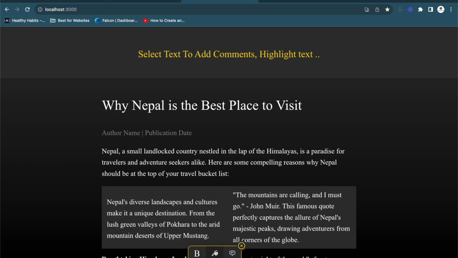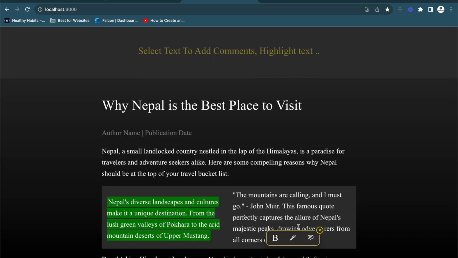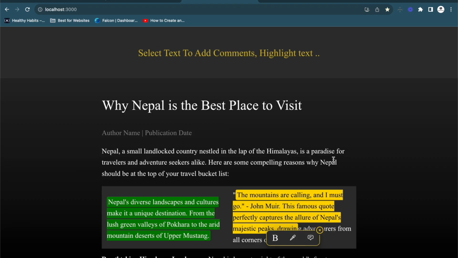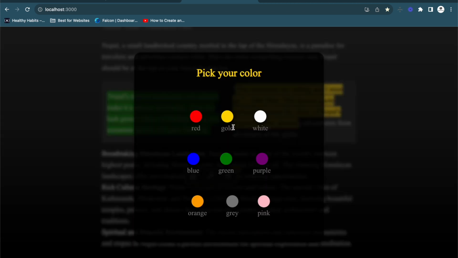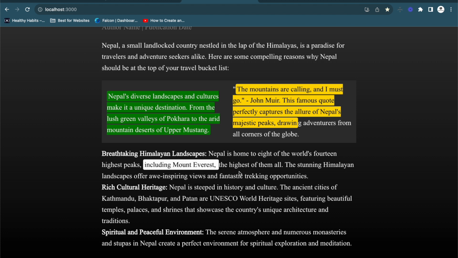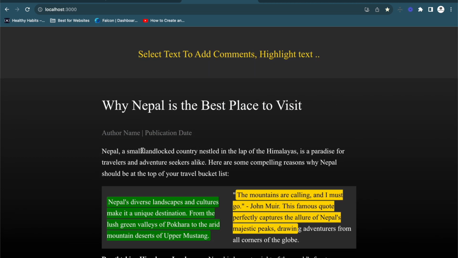Now I can just select the text and give any color that I want, which looks pretty amazing. This looks really great. Now select any text, give it any color that you want. White, this works perfectly fine. Just make it bold. Bold works perfectly fine.